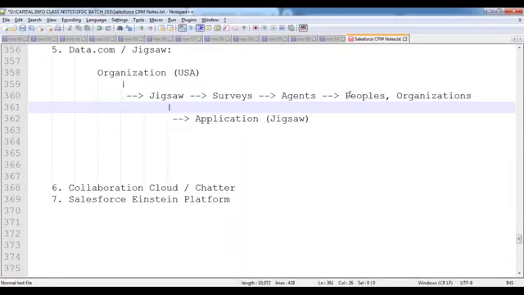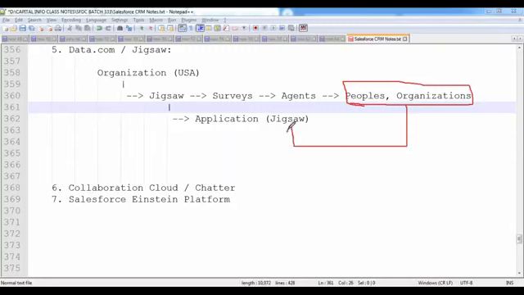By collecting this information, they store it inside their database. The people's information and organizations' information they have collected through their surveys, all of it they store inside their application called Jigsaw.